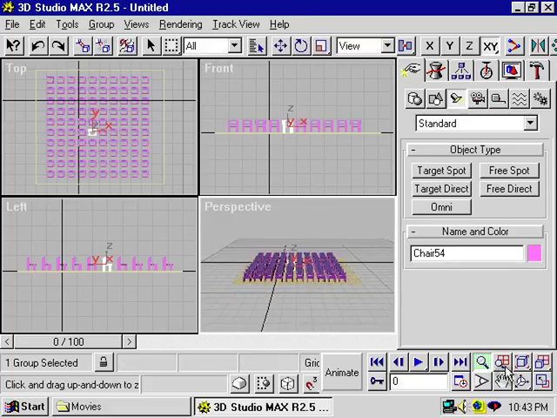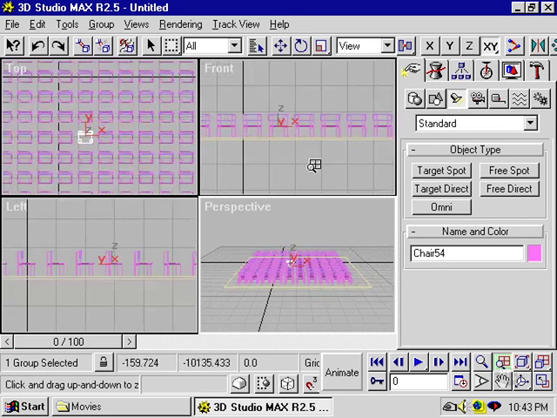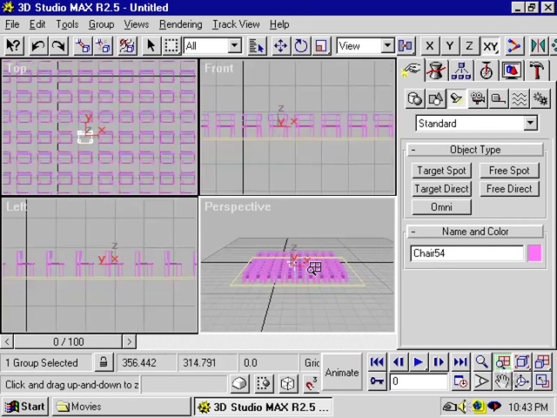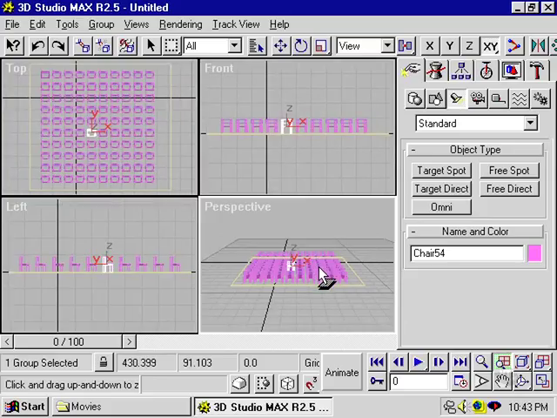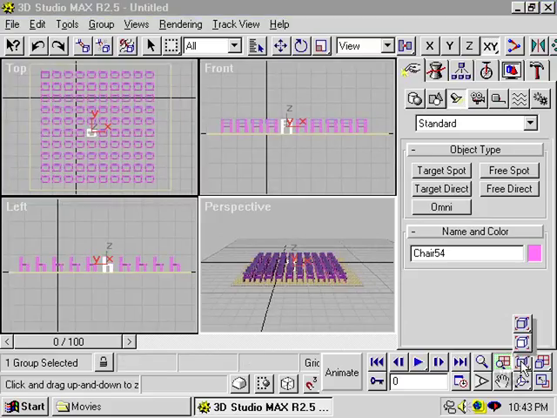The next tool is the Zoom All tool. When I use this tool, when I zoom in one view, all of the views zoom the same amount. The next tool is a multiple tool.